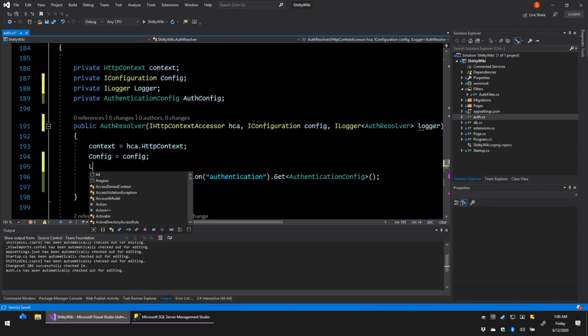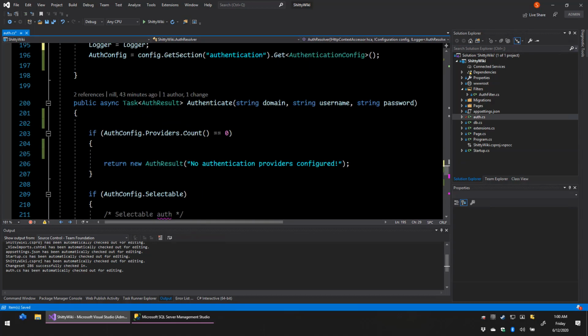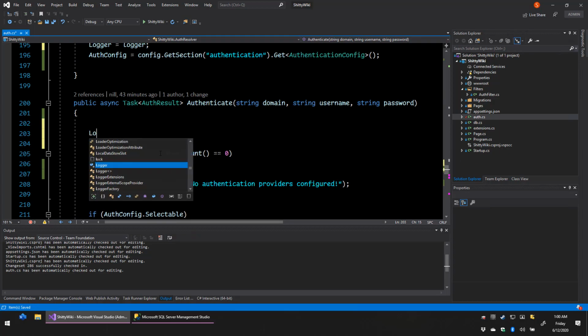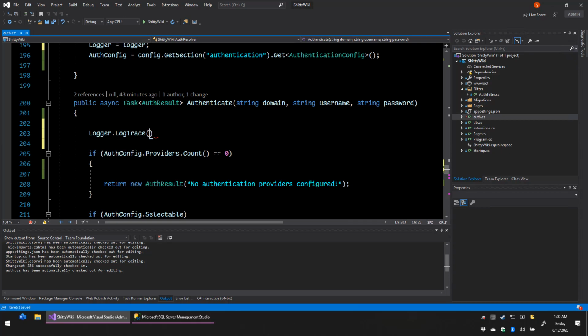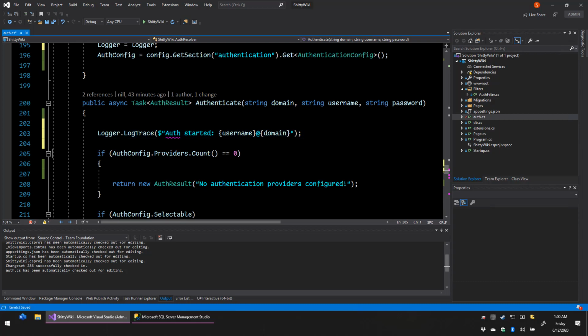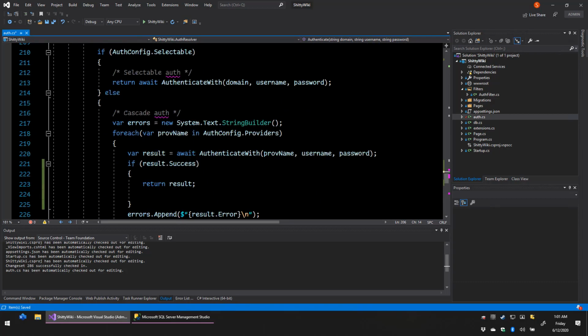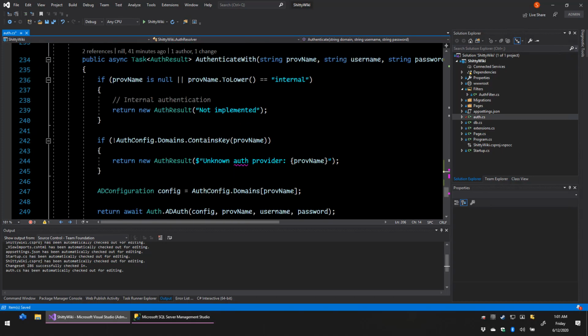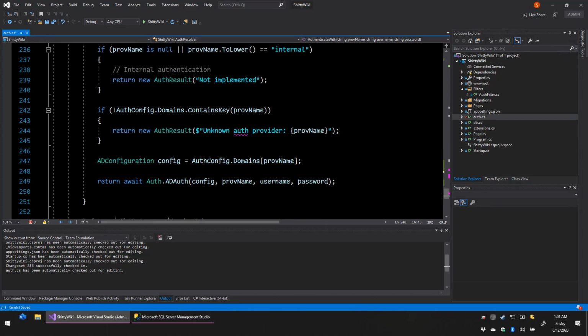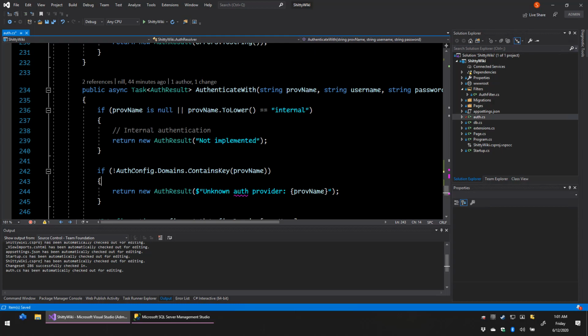And I'm going to capture the instance here, and that way in our authenticate function we can do things like log trace, and I can say things such as auth started, username at domain, and then in our authenticate with function, we can do something along the lines of, let's see.